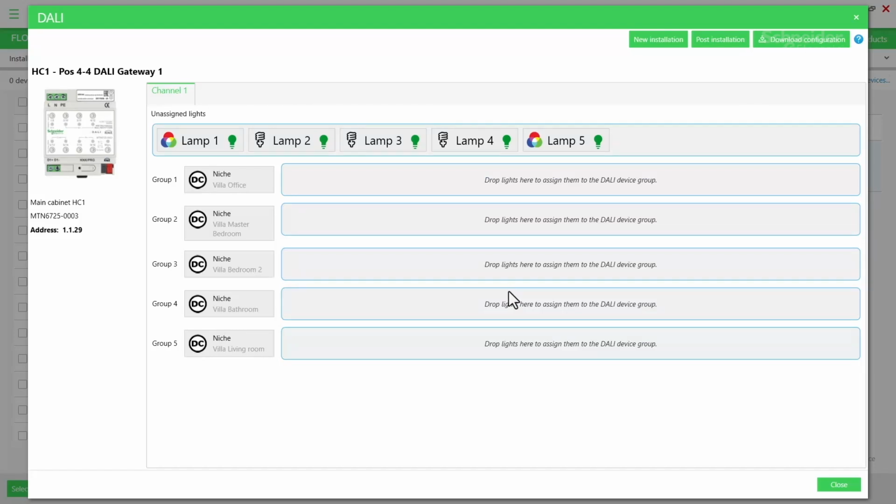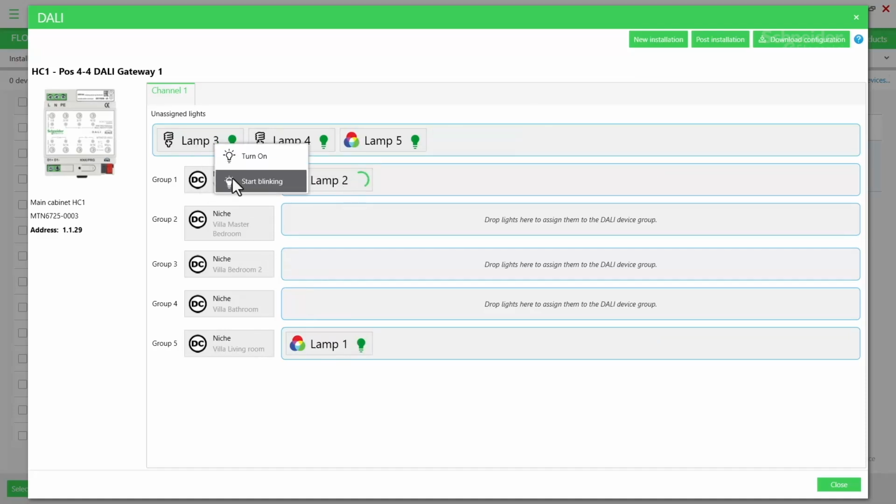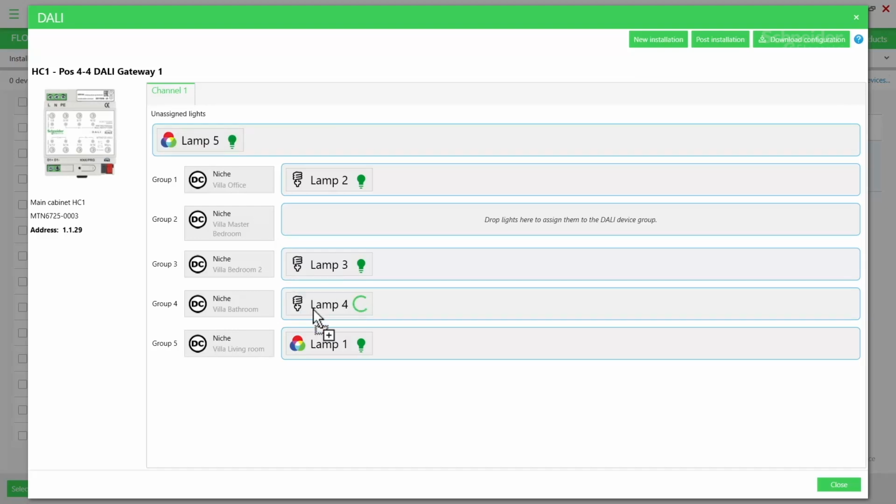Five ECGs were found, which is correct. Now I must identify which lamp is which to be able to assign them to the right group. I do that by starting a blinking of the lamp, looking at which it is, and then assigning it to the correct group. A group can be assigned from 1 to all possible 64 ECGs on a Dali segment. Now I only have 1 ECG per group. The Dali gateway and the ECGs are programmed immediately after each ECG is dropped in a group. No further action is required.